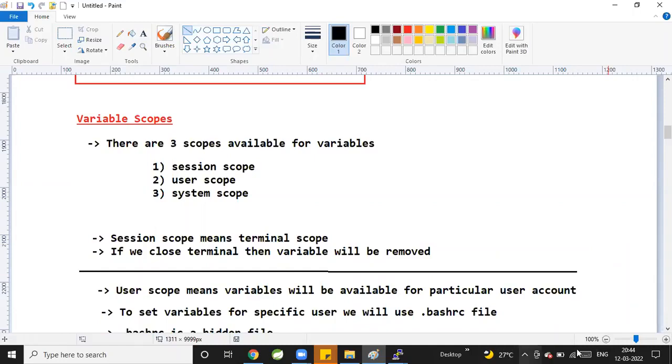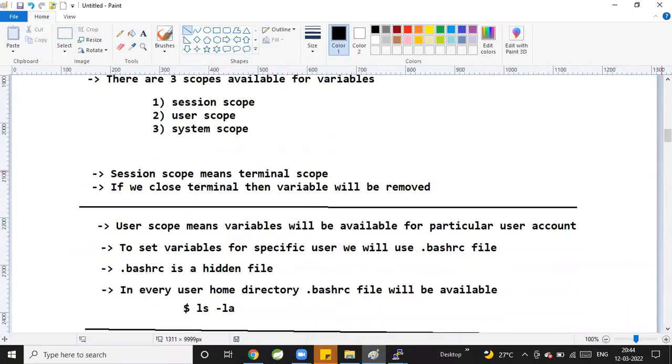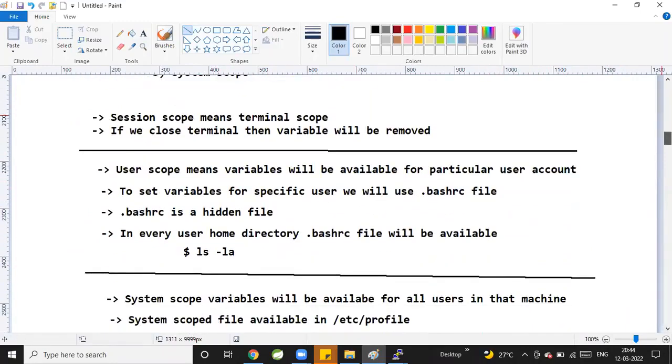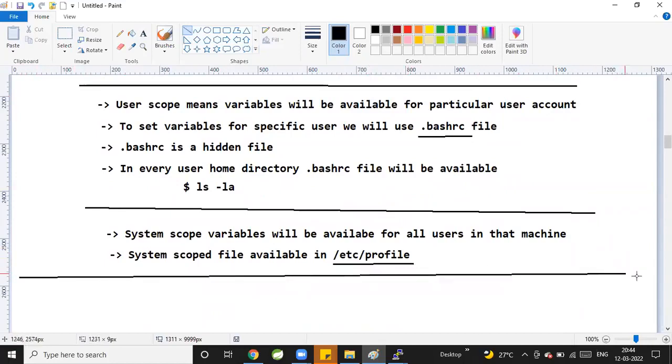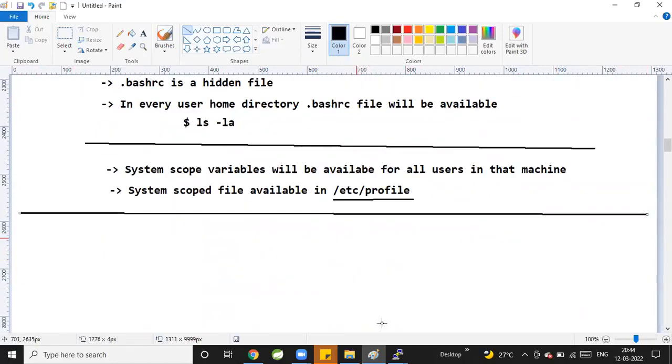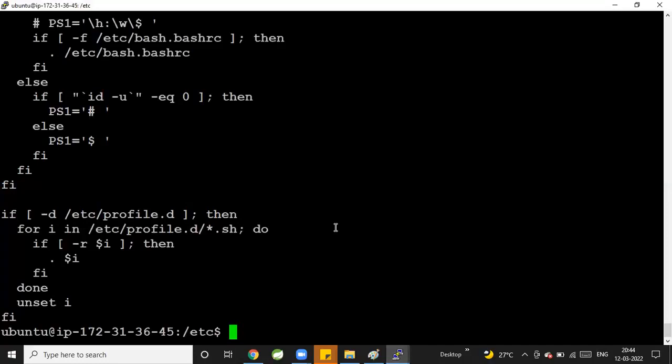User scope means specific to one user account, that you will configure by using .bashrc file. If you want to configure for all the users, then you will go for profile file. Now, one more thing, let me try this. Let me come back from here.